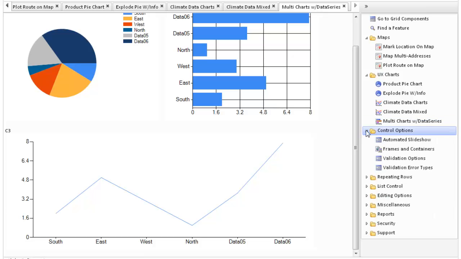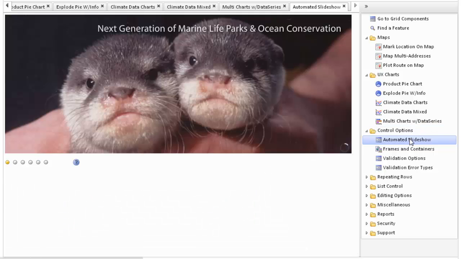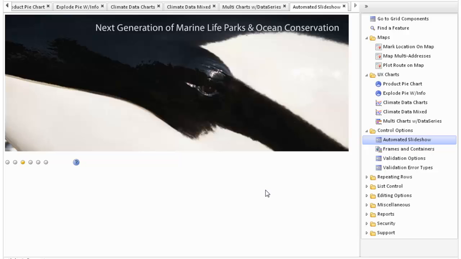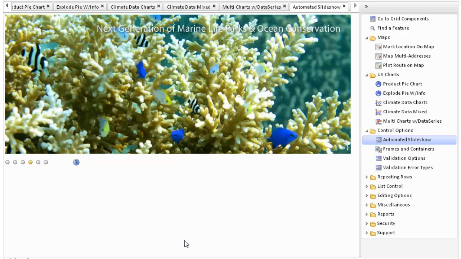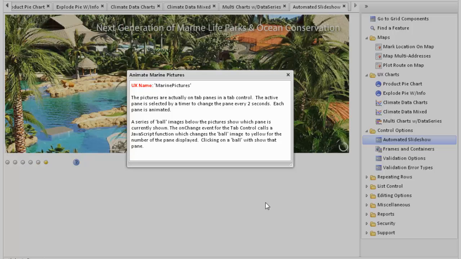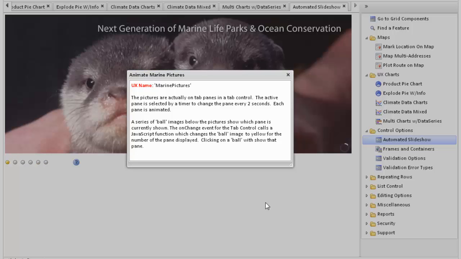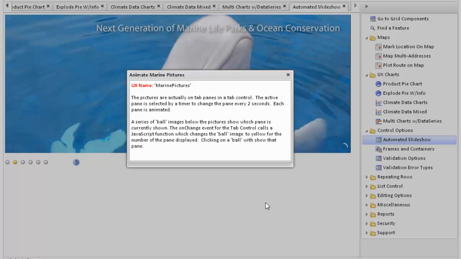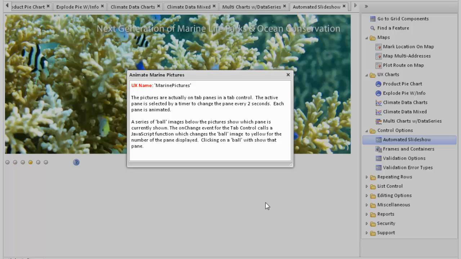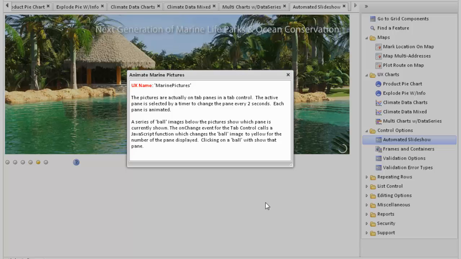UX components have a number of options. Here we have what appears to be a very simple animated slideshow. As you can see, the picture changes every couple seconds. If we take a look at the help, these pictures are actually on tab panes and a tab control. The active panel is selected by a timer which changes the pane every 2 seconds. Therefore it shows as animation, and we've actually animated the pane.